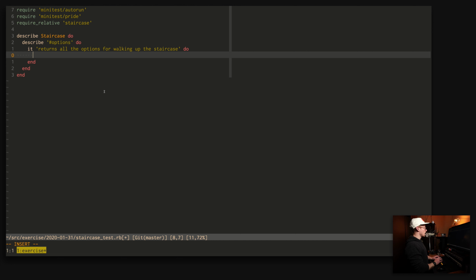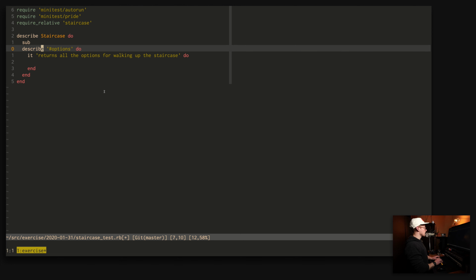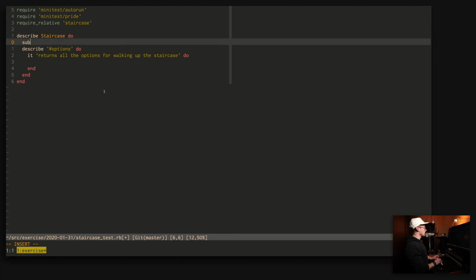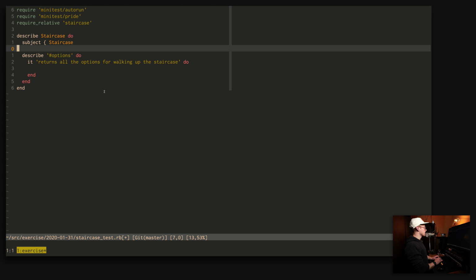So let's write our test now. Something I like to do is add a subject, just to save some typing later. I actually don't know if this is going to save, this might be adding typing because I don't think we need more than one test in here. Well, let's just do it. It's easy. So subject is the thing that's going to be under test.